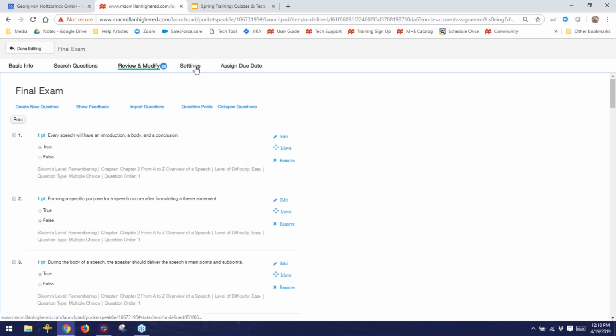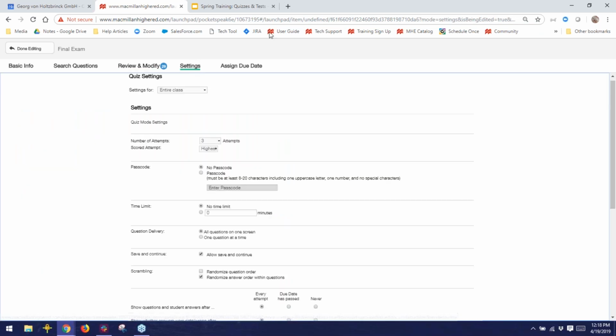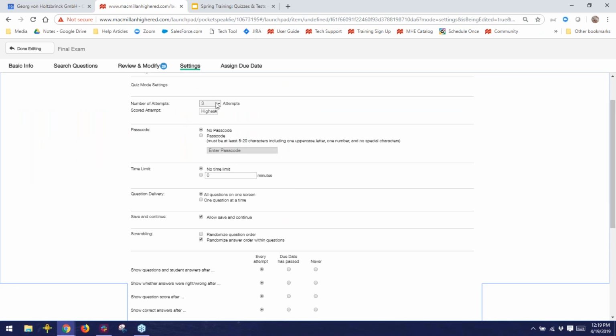The next tab is my personal favorite because this is where we can really have a lot of cool options, and that's the Settings tab. The first thing you can do is select the number of attempts.